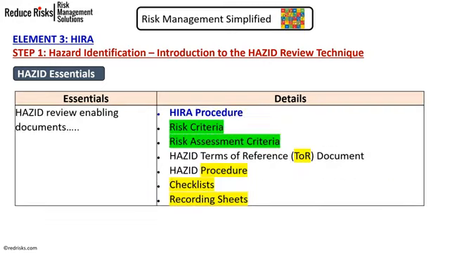Now, hazard review, we've also said, needs enabling documents, and we've already talked about the HIRA procedure. The items highlighted in green, which are risk criteria and risk assessment criteria, we'll discuss in the next section, step 2, which is all about risk assessments. Some items are highlighted in yellow here, which are the terms of reference, the TOR, the hazard procedure, the checklist, and recording sheets. So we're going to cover this in a little bit more detail in the next few slides.